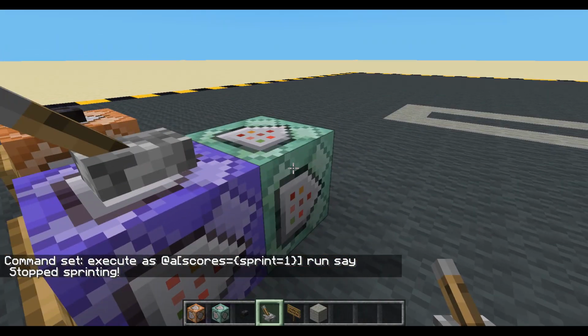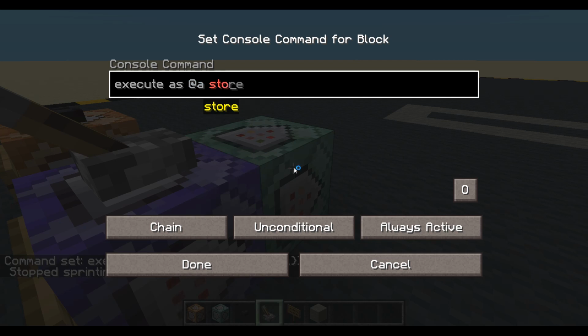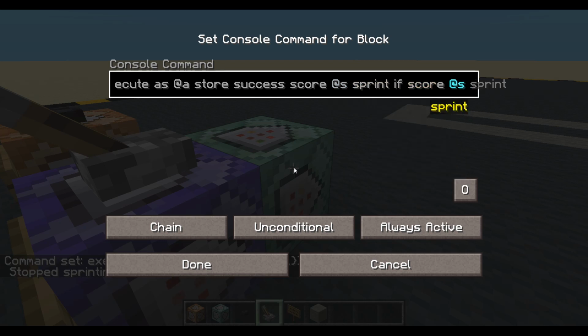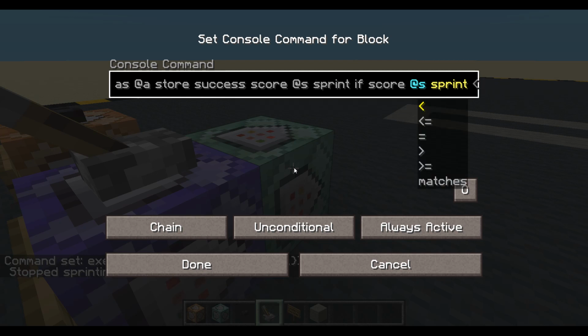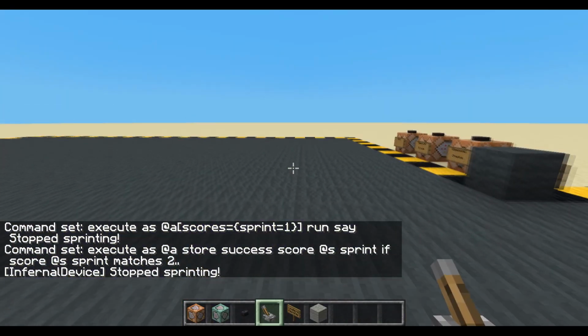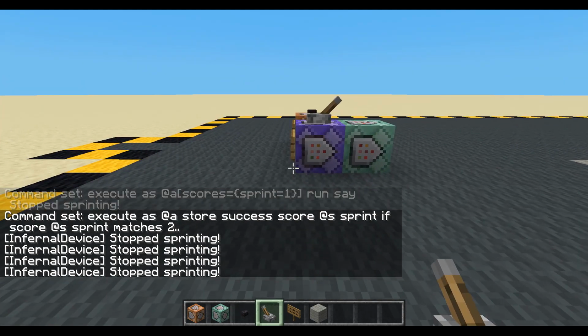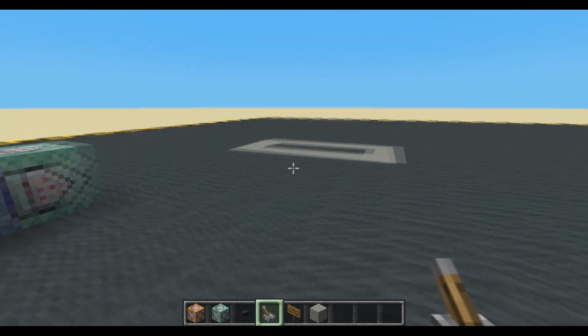Okay, and in this one we are going to execute as any player store success as a score for that player in sprint if score for that player sprint matches 2 or higher. Okay, let's turn that on and see if that works. Yep, that's working. So every time I stop, it gives me the message. Okay, let's clear the chat.